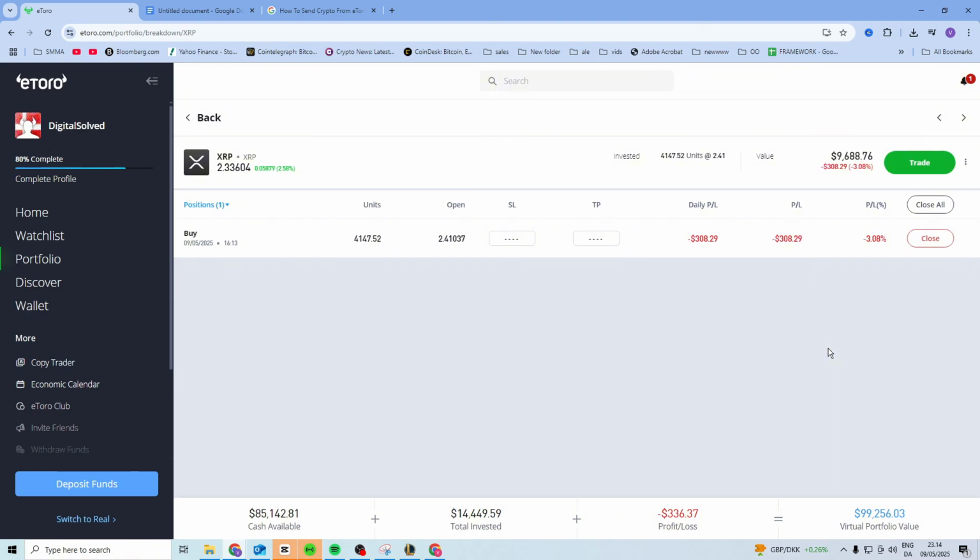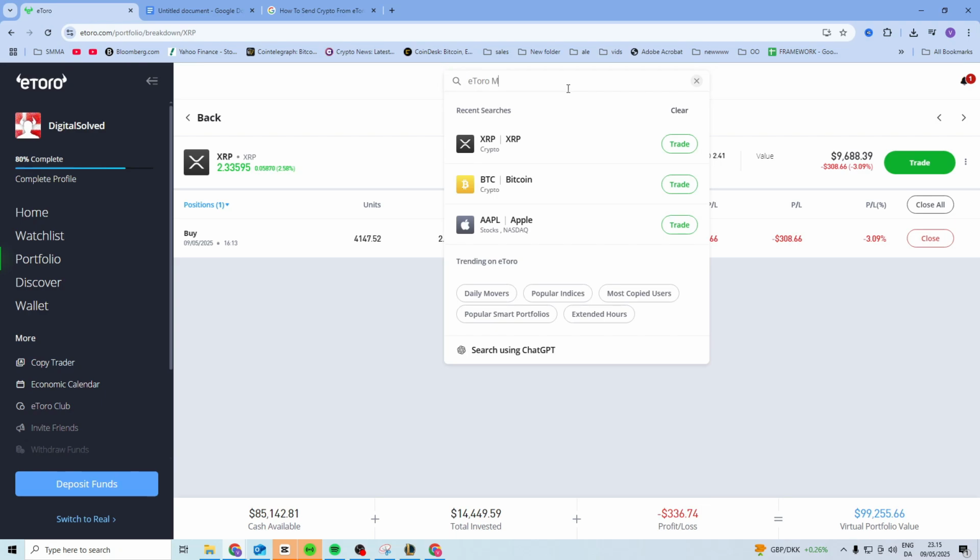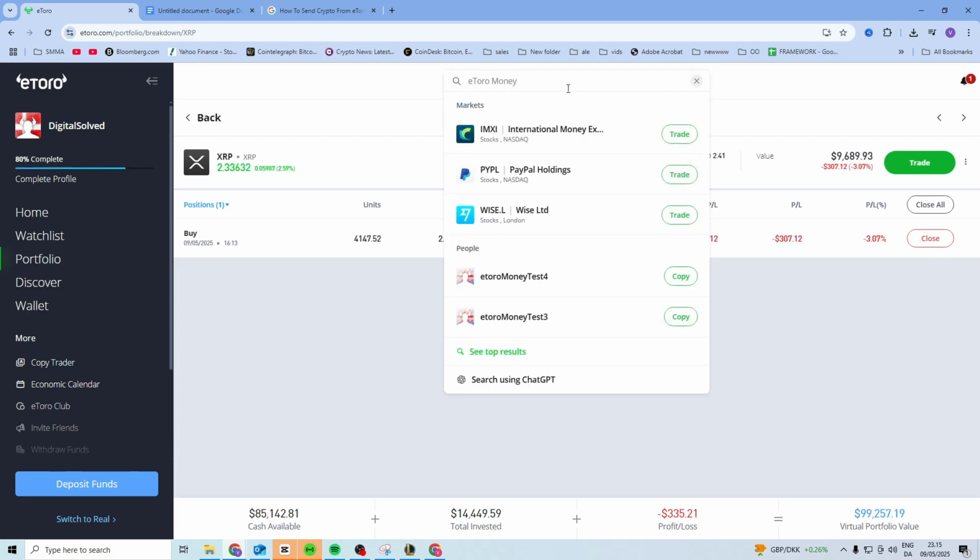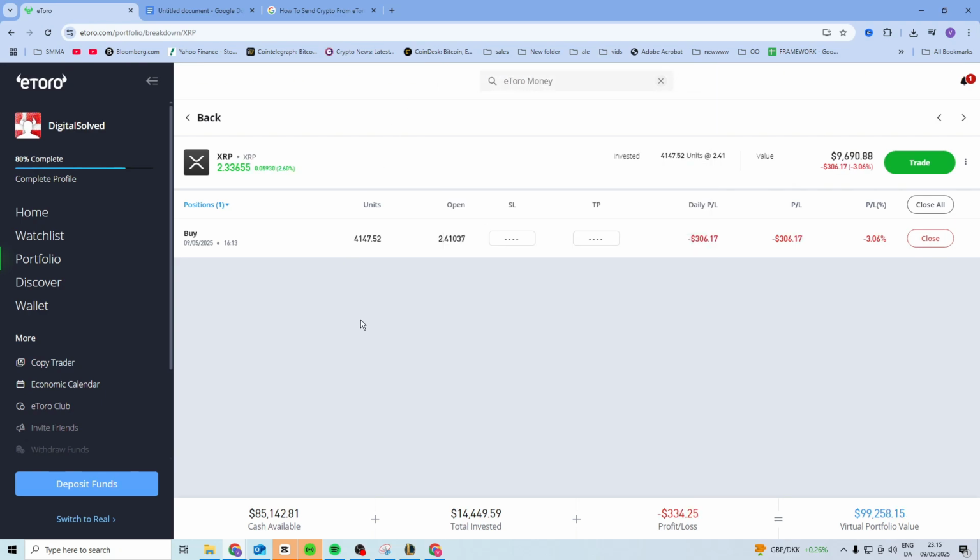But before we can do this, you need to download the app called eToro Money. This is basically an eToro app where all your crypto will be stored and you can send to others from in there. So download the app eToro Money, spelled like this, eToro Money, download this and sign up. Now you're gonna log in with your normal eToro account, they're connected.